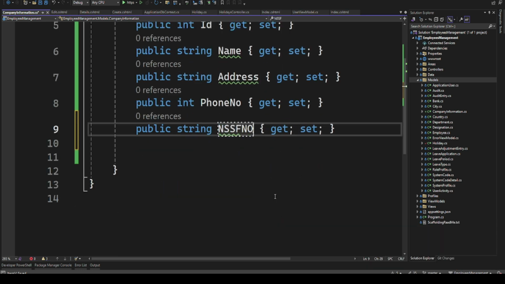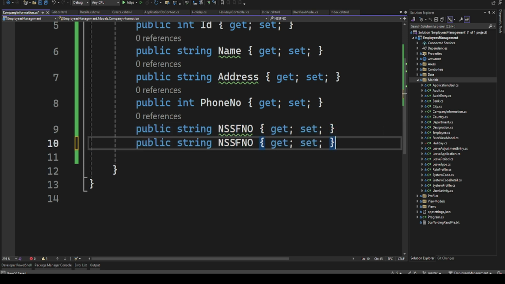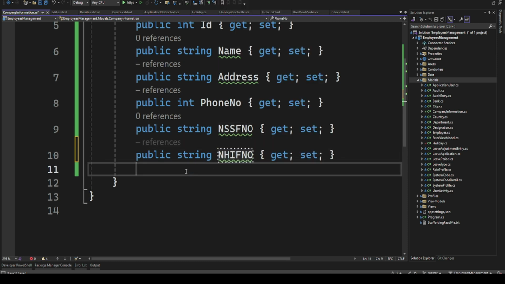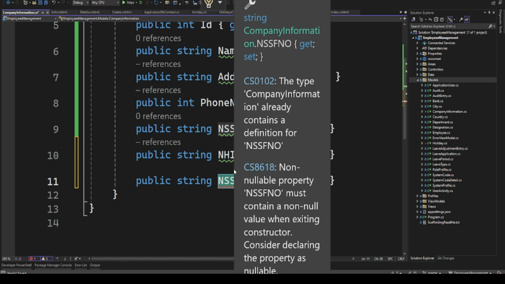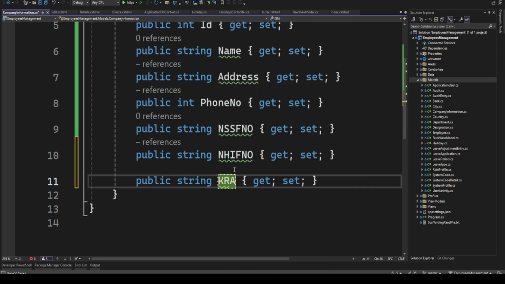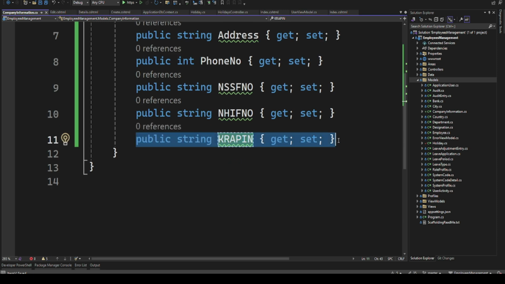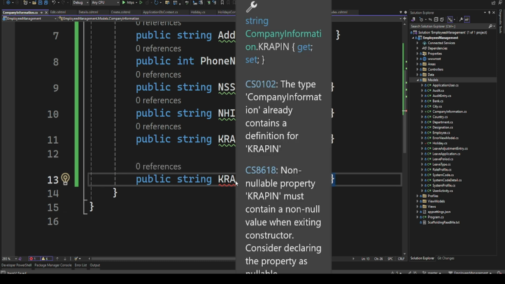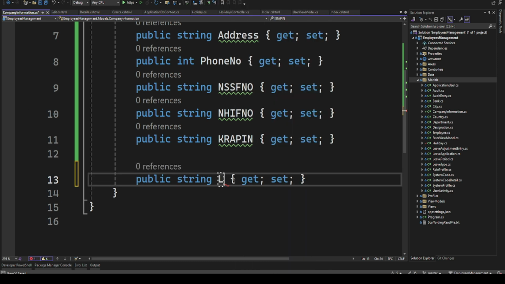Then I can just do NSSF number, that is for the company. We also have the NHIF number for the company, and you also have the KRA PIN. So this is the tax compliance PIN. If you have that in your country, then you can include all the details that are related to the company. Then I can also have your logo.